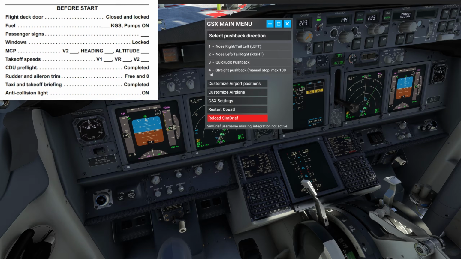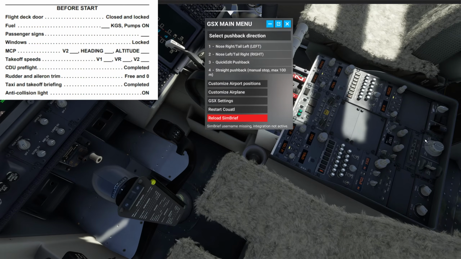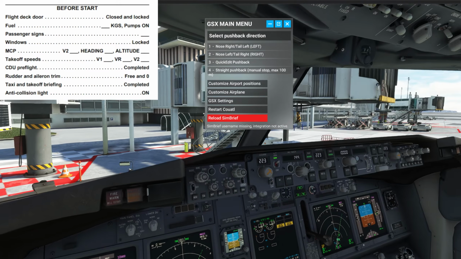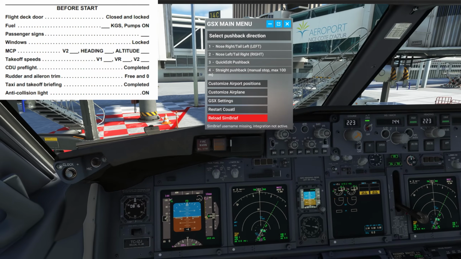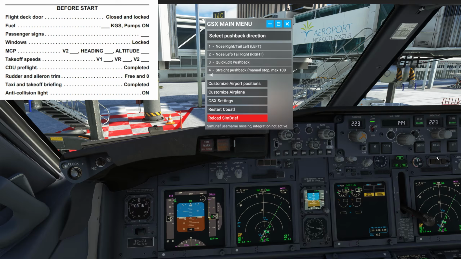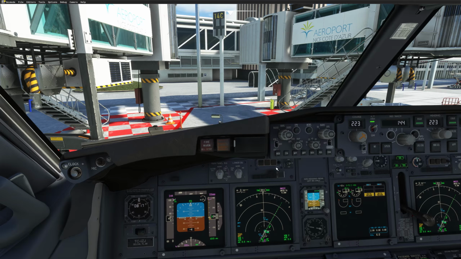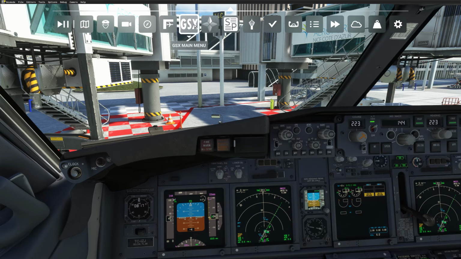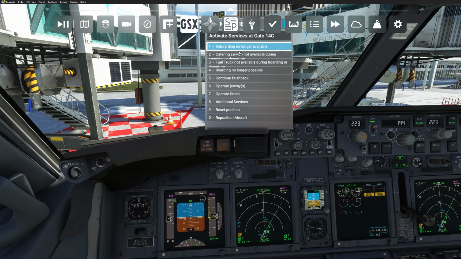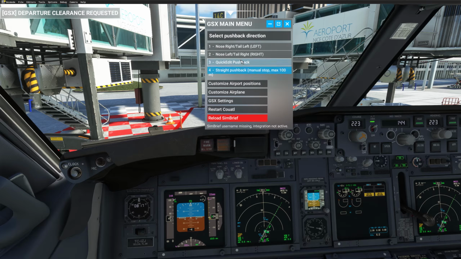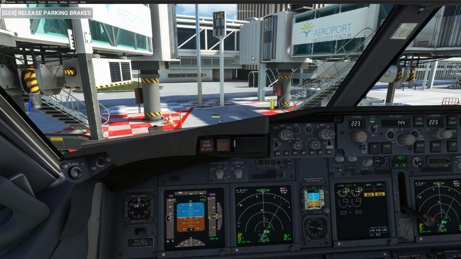CDU pre-flight completed. Rudder and aileron trim. So this is right there. We can see neutral and 00. Taxi and takeoff briefing completed. Anti-collision light is on. Before start checklist completed. Alright, we are ready for push. We have been cleared for push facing east, so east to my right, so the nose to the right. Let's go. Alors, nose to the right, tail to the left.